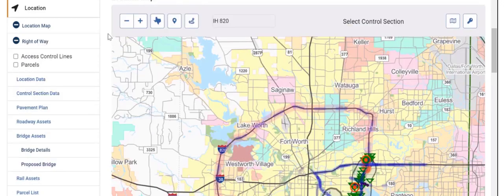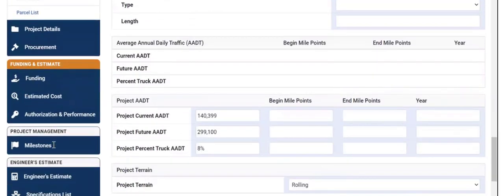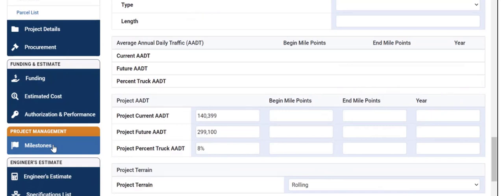That's great to hear. So now that we've covered the location page, I'd like to go back to the left-hand navigation panel and just show you where to scroll for our new milestone page. You'll actually find that milestone page right under your project management grouping. So let's go ahead and click into that.